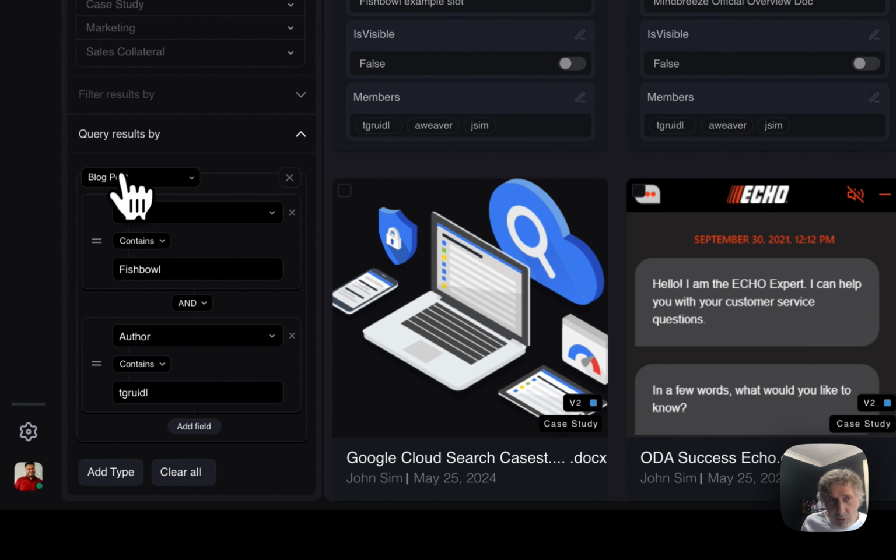The next thing is, again, let's go back to query results here. So here you can see I filtered by blog post. I've added the field that I want to filter against, title. I want it to contain fishbowl. And then I've also said, actually, I also want the author to contain, and then the author's username. So T. Grudel, for example.